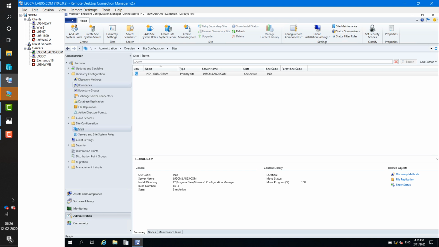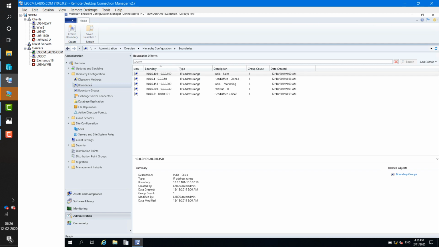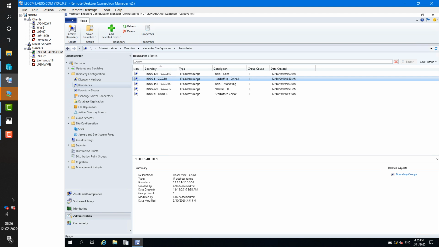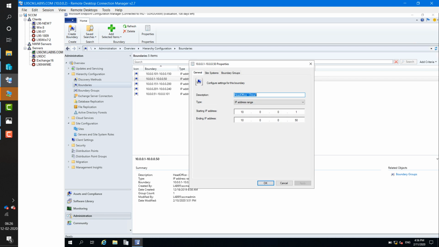So we have created some boundary, and these two machines are coming in this boundary, 10.0.0.1 to 10.0.0.50. So I'm going to change this boundary. I want to exclude these two machines from this boundary. The first machine's IP address is 10.0.0.3 and the second machine's IP address is 10.0.0.4, so I am taking 10.0.0.5 to 50. Apply and OK.